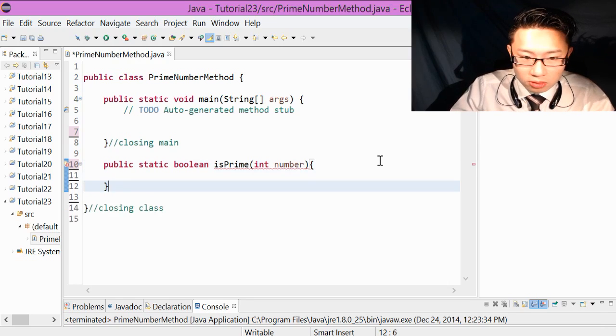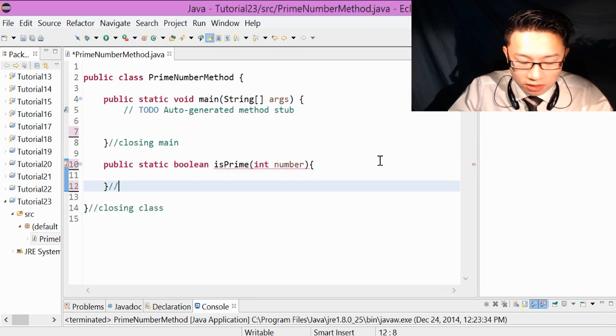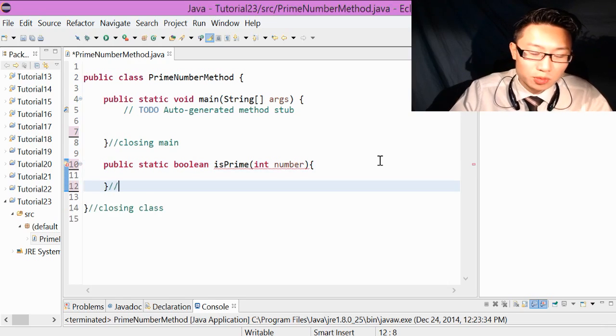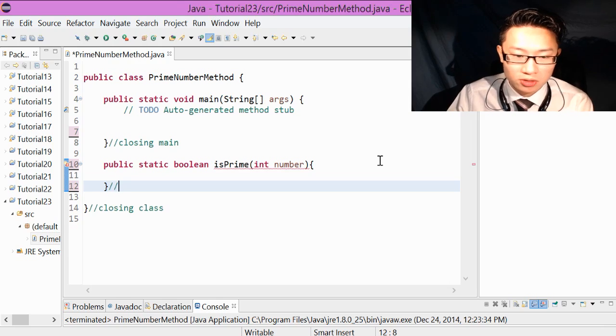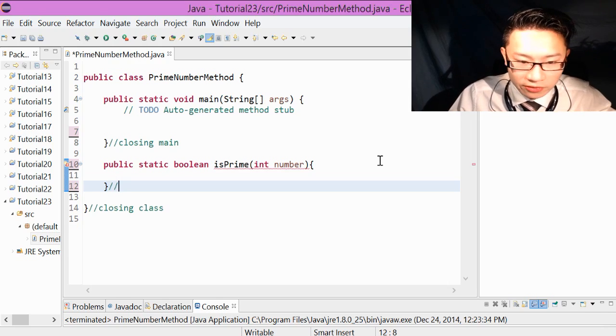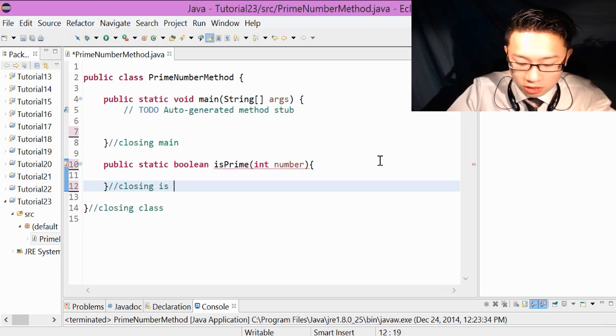And make sure, as good coding practice, you comment all the closing brackets, because we're going to have a lot of brackets, mustaches, and make sure we know which one is associated to the method. So closing isPrime.